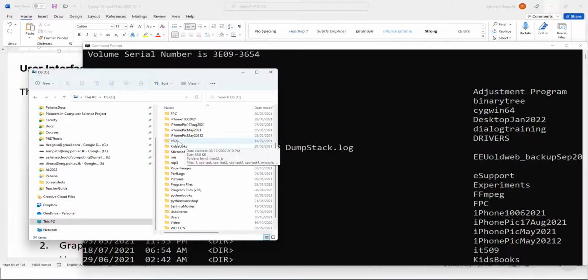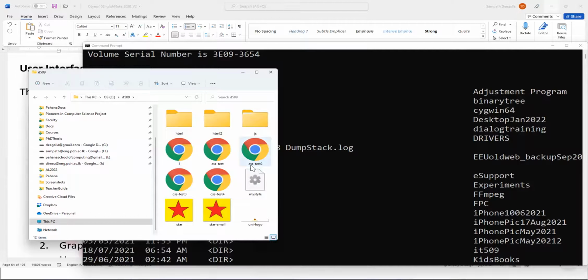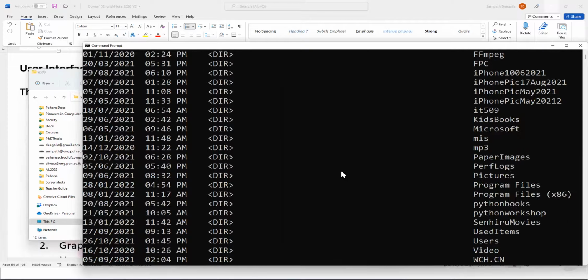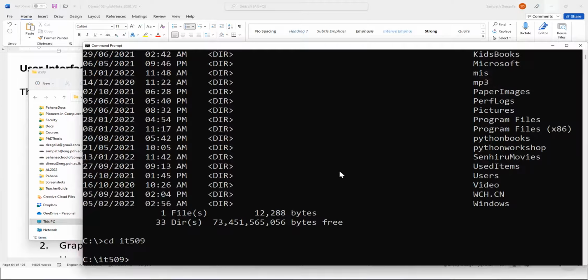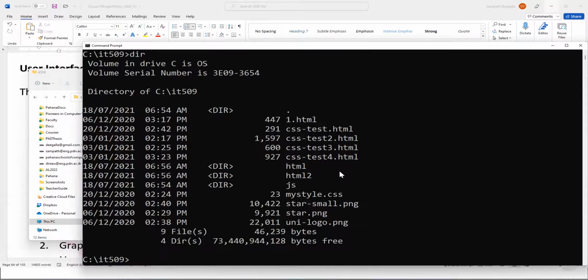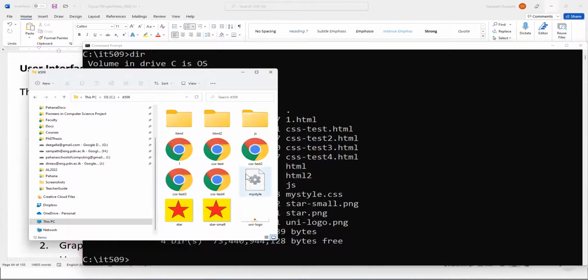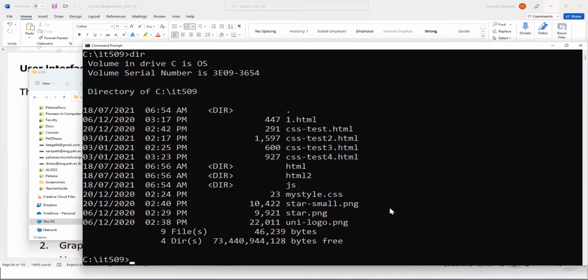And let's say there's a file called IT509. You can go inside. To go inside, you can type cd IT509. Now you are inside the IT509 directory. If you look at the directory, here are the files. You can see there are a couple of HTML files, a couple of CSS files, and a couple of PNG files. If you go here, you will see the same. These are the HTML files, this is the CSS, and these are some graphic files. There are two graphics files, star and star small, which you can see.